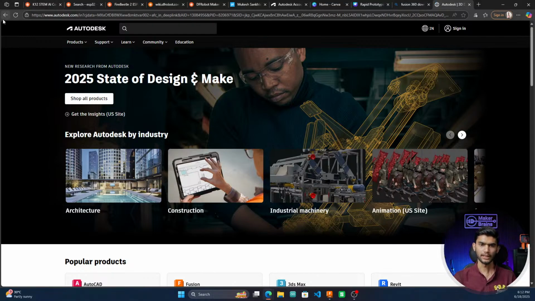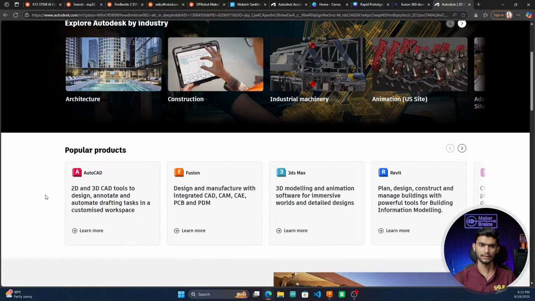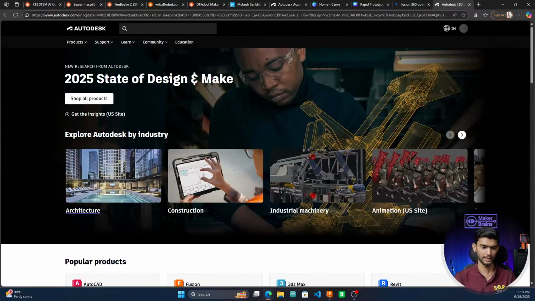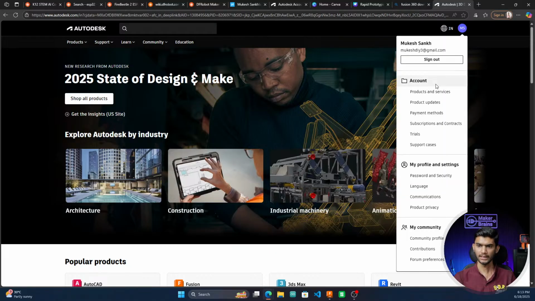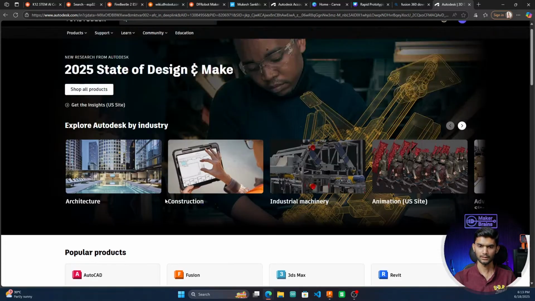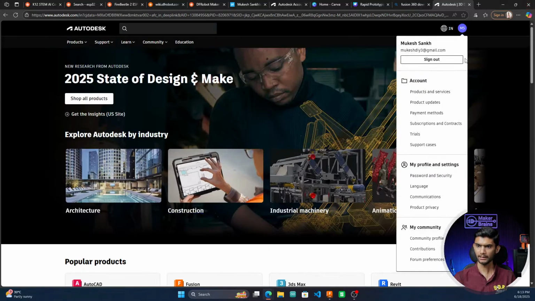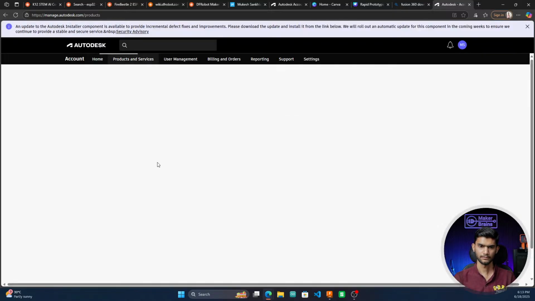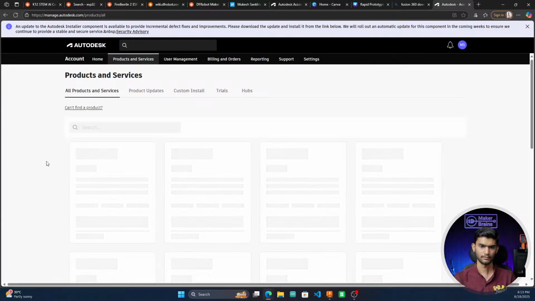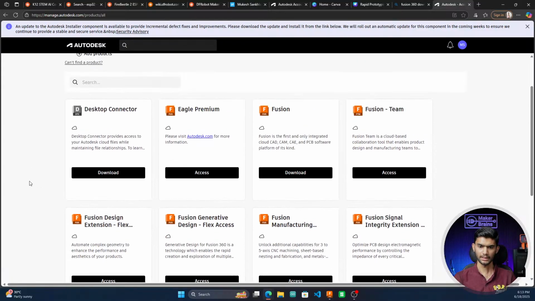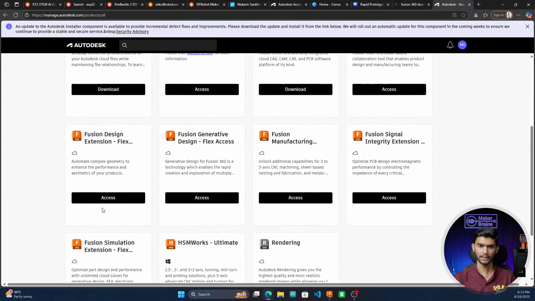So I have searched how we can download Fusion 360. You'll land on this Autodesk page, and here you can just sign up using your account. Once you have signed up, you can go to your profile, here under products and services, and here you can see all the products that your profile has access to.